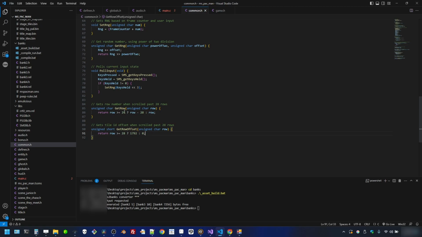So that's what we're doing with get row, and this get row offset does sort of the same thing, but it does it in a tile format, not a byte address format, for when we go to use one of the functions that the SMS Devkit supplies us. So it's the same thing, but this is based on tile, and this is based on actual bytes. We'll see that later.